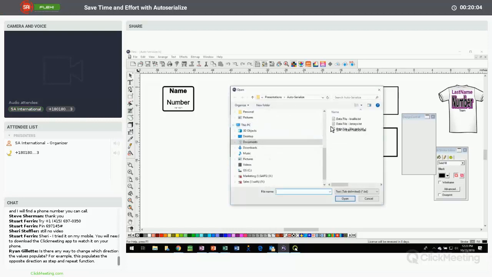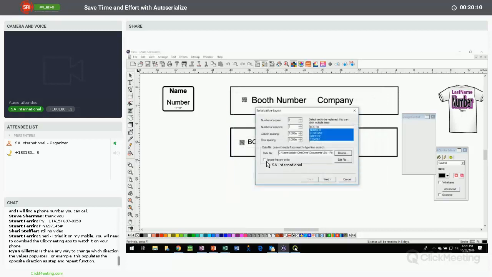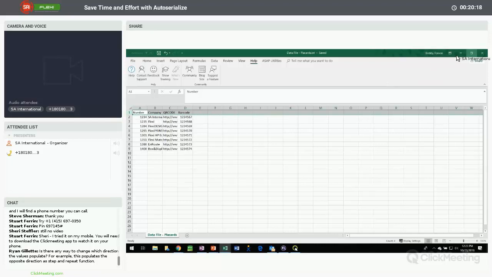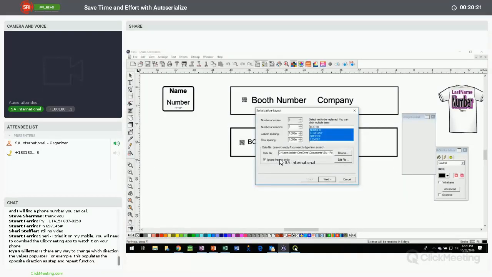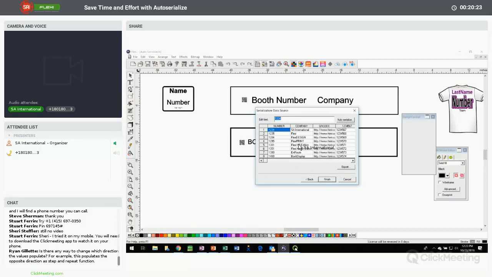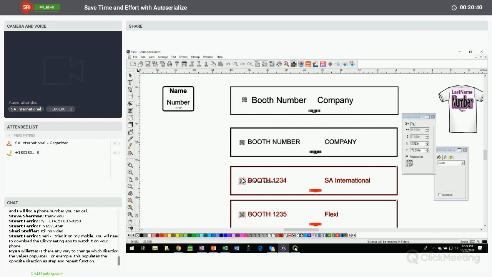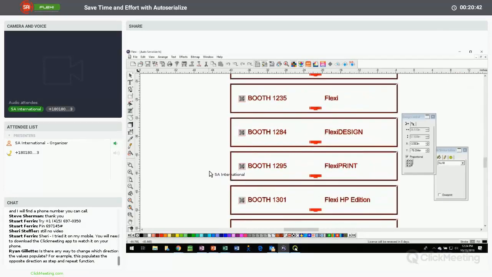So from here, we want to browse to locate my placard file. When I hit open, I'm going to click on ignore first row in file. If you remember, in this file, that first row has just the column headings, so I don't need to bring those in. We'll ignore that and then click on next. Now you can see it has the number, the company information, the QR code, which in this case is a link to their website, and then the serial number for the barcode. From here, we'll just click finish, and you'll notice it pops everything in place.